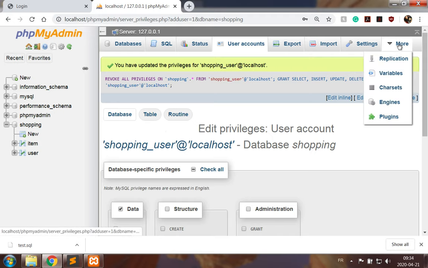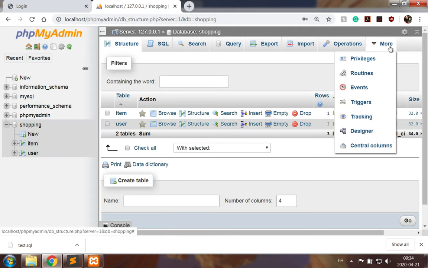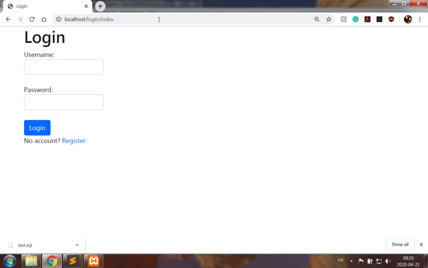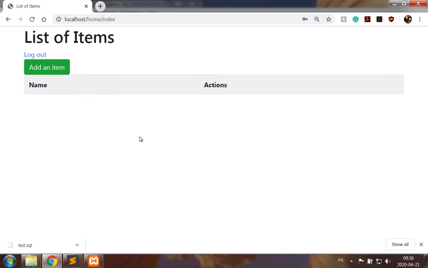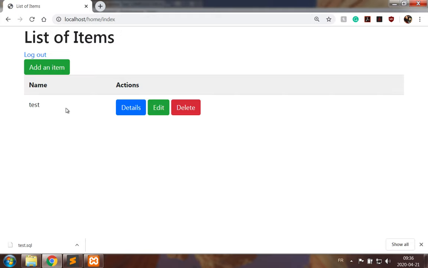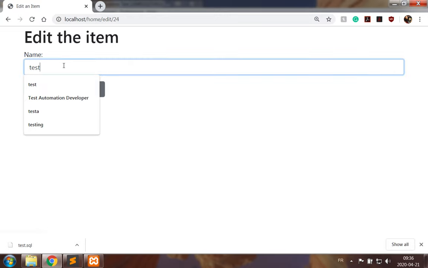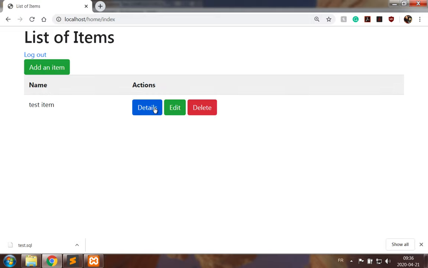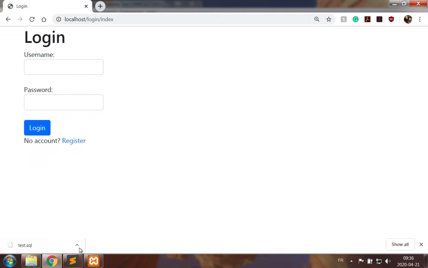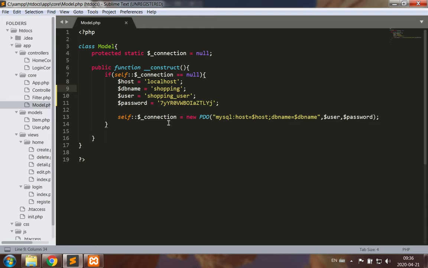Let's look at the privileges for shopping. So I have shopping user that has database specific access. Let's try to log into our application. And we see that we're back. And we can now create items, edit and delete. So we're back where we were, but now we actually have a password protected access to our database.